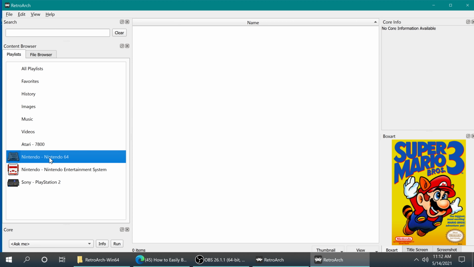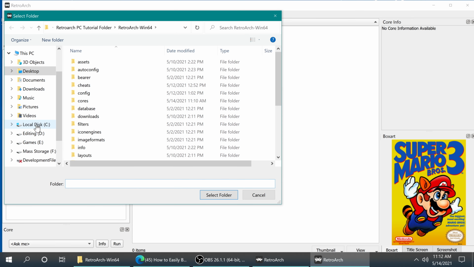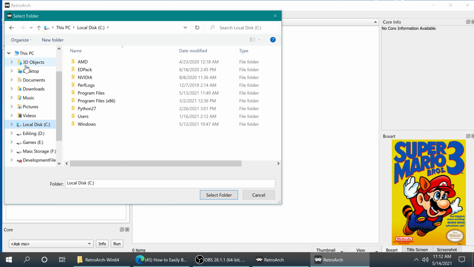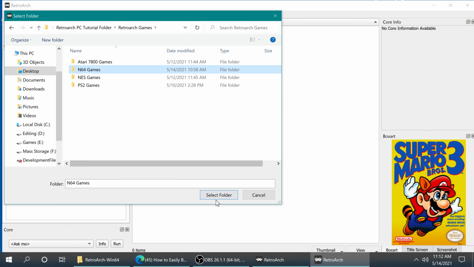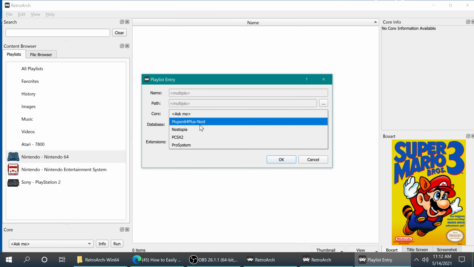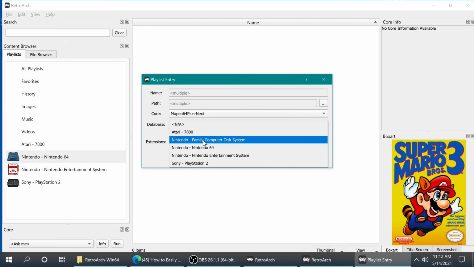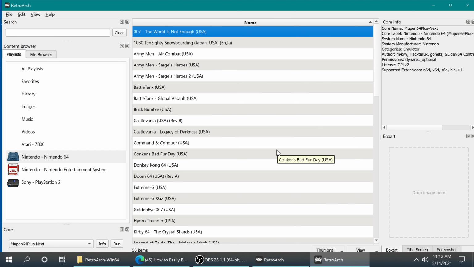So select this, and now right click over in the main box here, and tell it to add a folder, and then just navigate to where you have your N64 games stored. Again, I had mine on the desktop, Retroarch Games, N64 games. I'm going to tell it to select the folder. Now for the core, we're going to choose Mupen 64 Plus Next, Database, Nintendo 64. And once these options are set, press OK.